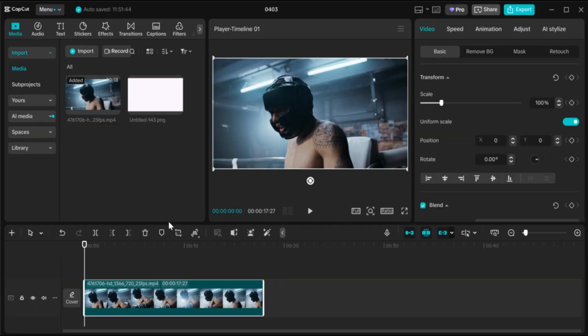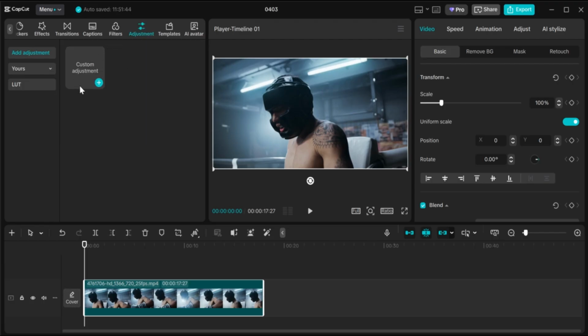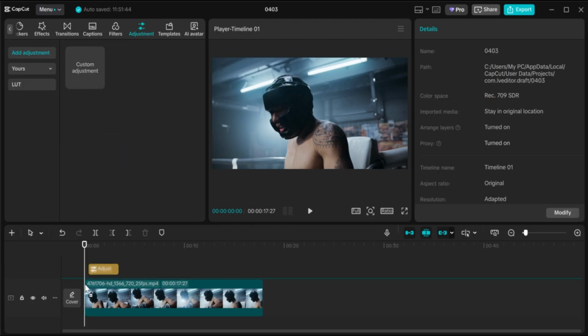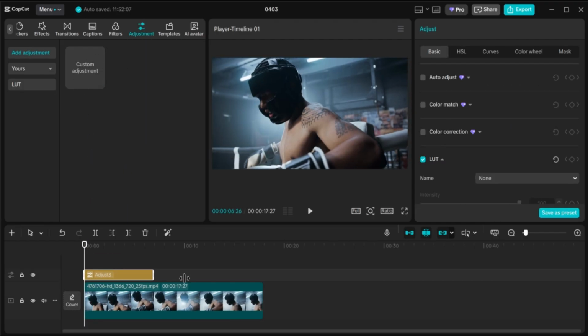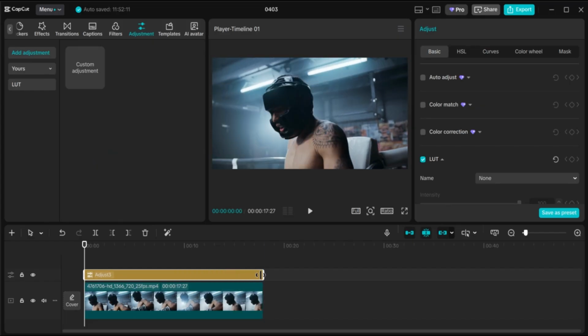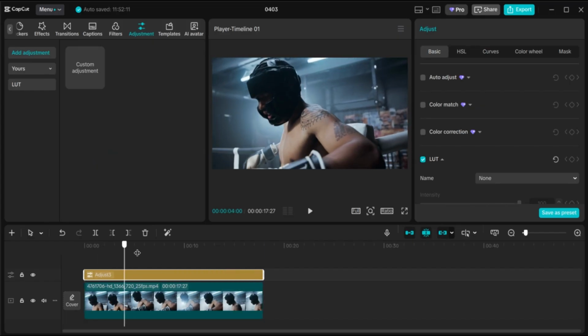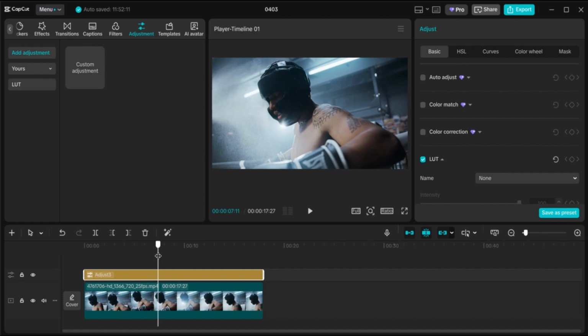Now, after importing everything you need to the media panel, add your footage to the timeline. The next thing is to add an adjustment layer to the timeline. So, go to the media panel tool, look for adjustment, then add a default adjustment layer to the timeline. Now, extend your adjustment layer to match your clip on the timeline, so the adjustment will be applied to the whole footage. Now, go to the attribute panel, because we are going to make some adjustments.